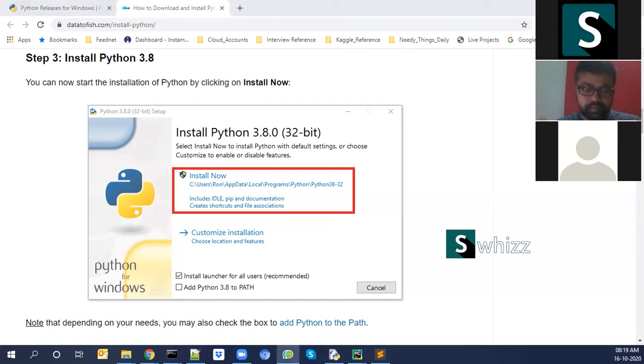And here I got options like documentation, pip, IDLE, Python test suite, PY launcher for all users. So I should check all of these options, right? The next window.